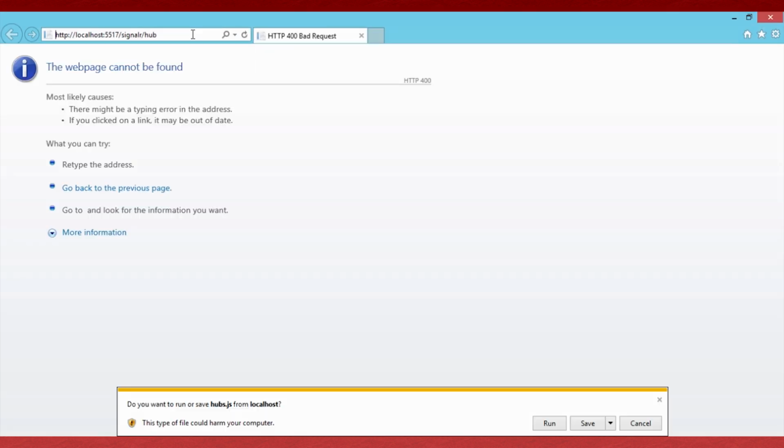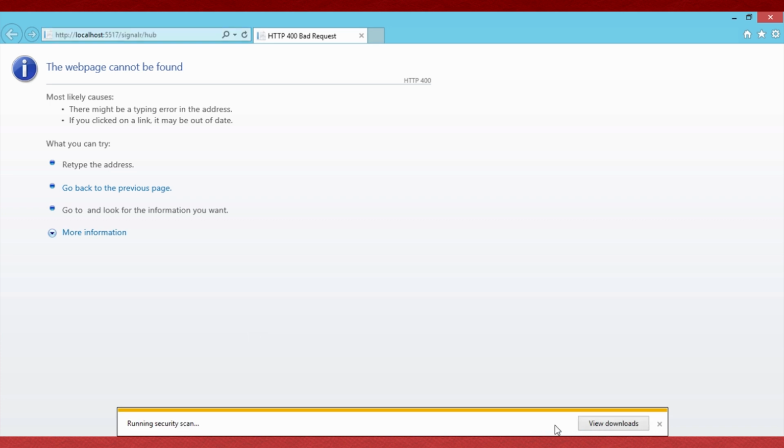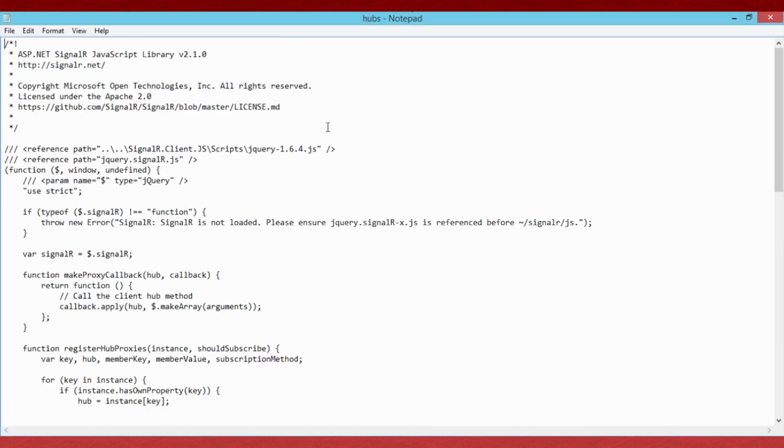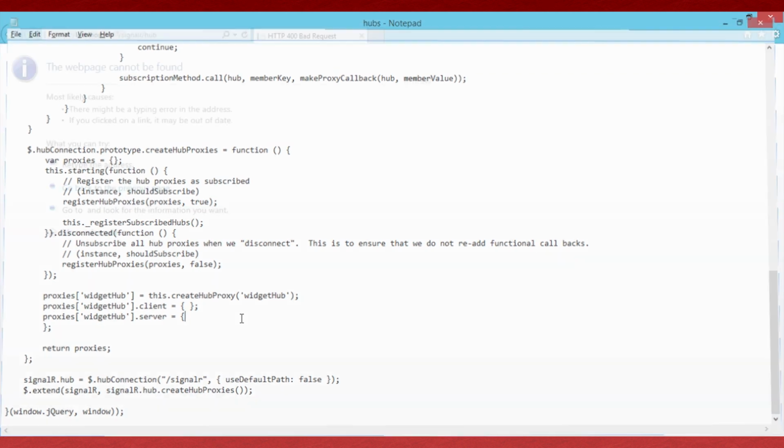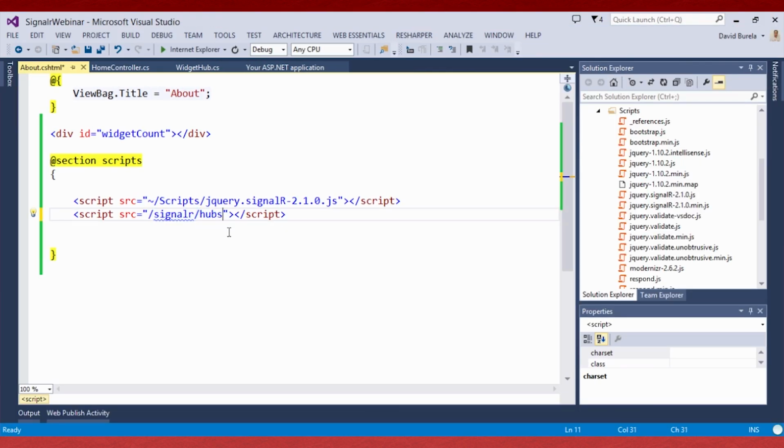/SignalR/hub/hubs. I'm glad I tested that. And then down here it says, do you want to save hub.js? So what's happening is SignalR at runtime is dynamically generating this JavaScript code. So if we open it up, we see a bunch of JavaScript. If we scroll right down to the bottom, we can actually see we've got our widget hub sitting here. And this allows us to just consume this JavaScript code and start using this widget hub straight away because the SignalR library is just automatically generating this code for us. So that's why we have /hubs.